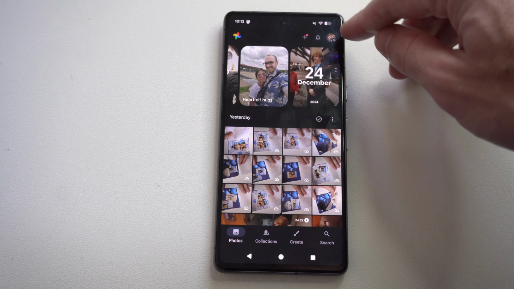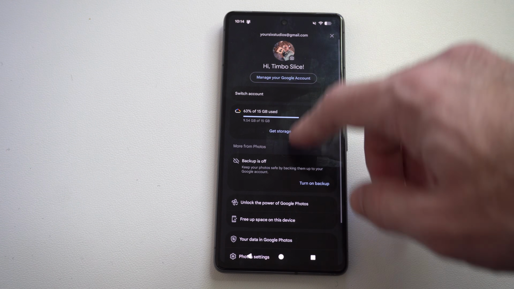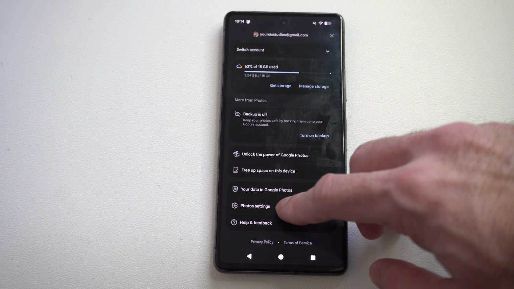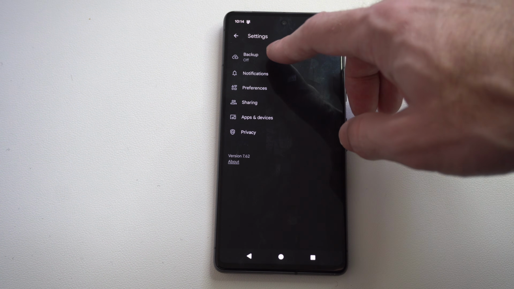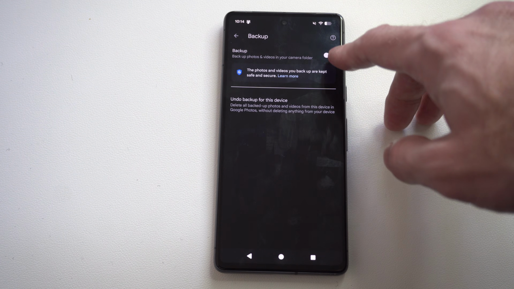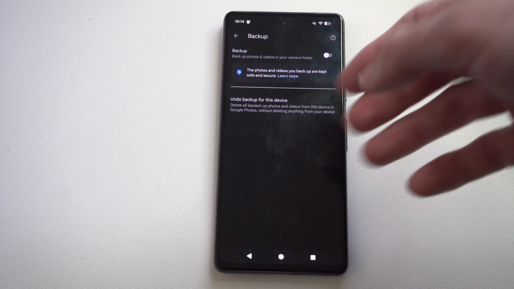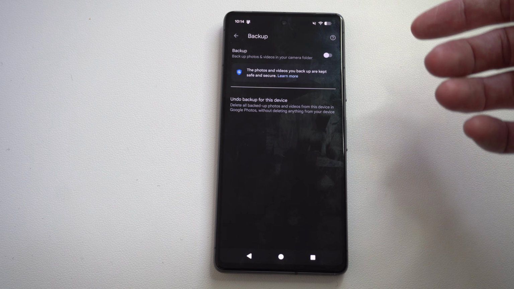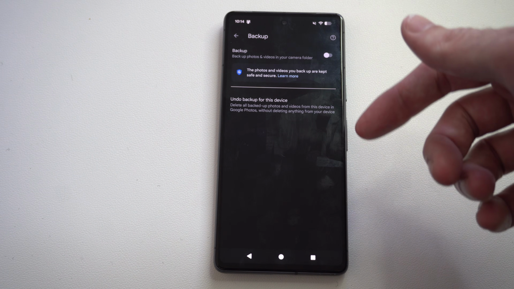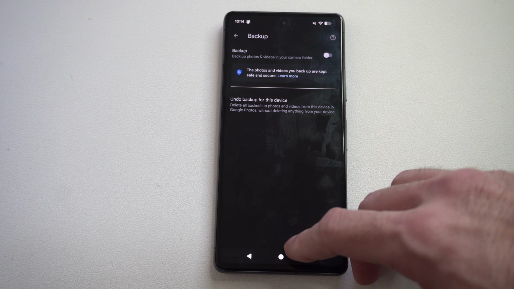So let's go to the top right, hit our profile picture, scroll on down, go to Photo Settings, and simply turn off backup right here. So when we have backup turned off, it's not going to upload to the cloud anymore. But we can't delete the photos under here because it's going to delete them from our phone now.